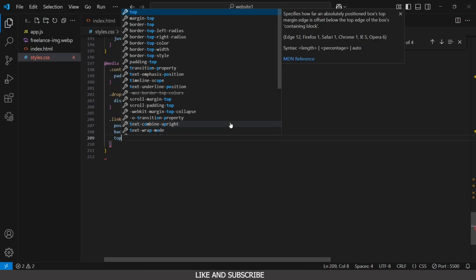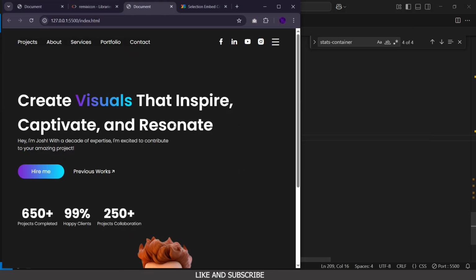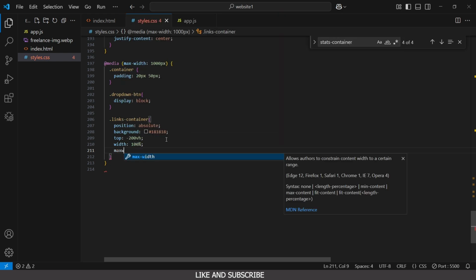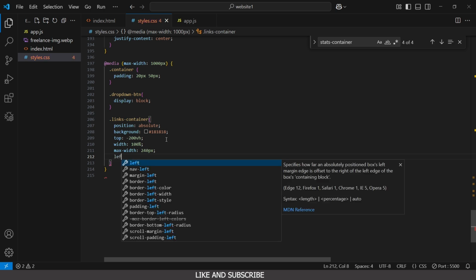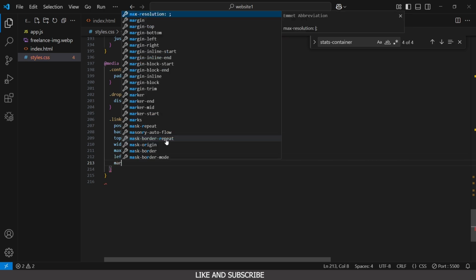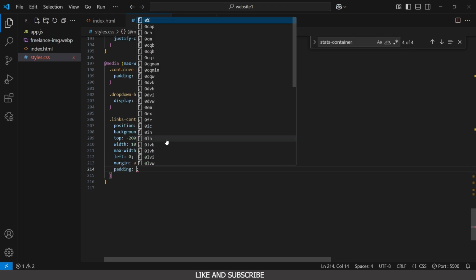Now we're going to set the top to minus 200vh to drag it up off the screen and make it invisible. That is just what we want. Then next, we're going to set the width to 100%, and let's set the max width first. Max width is going to be 240px. Then next we're going to set the left to 0 to make it stick to the left side of our website. Then margin is going to be auto, and padding here is going to be 30px.